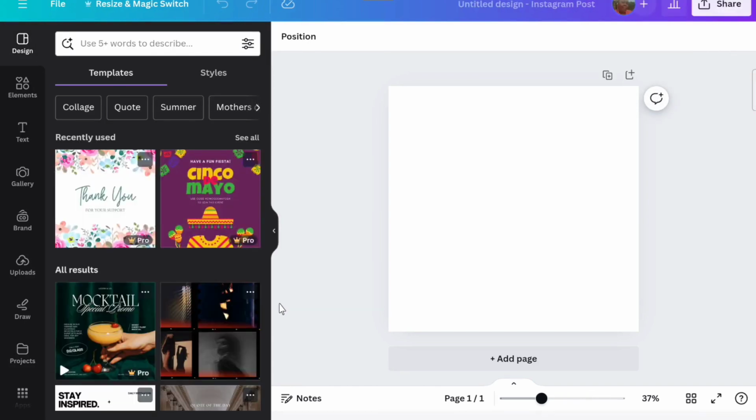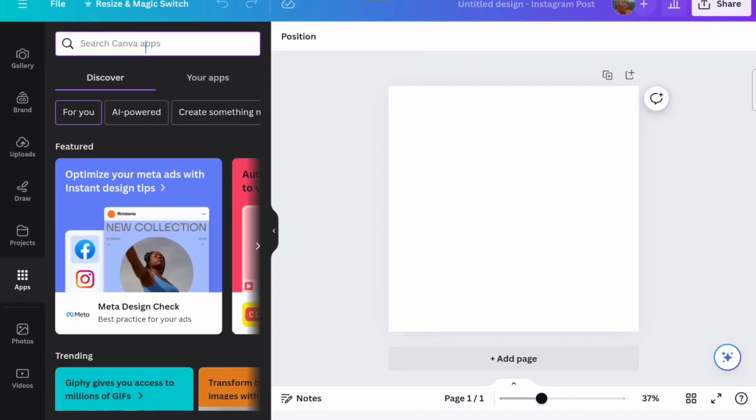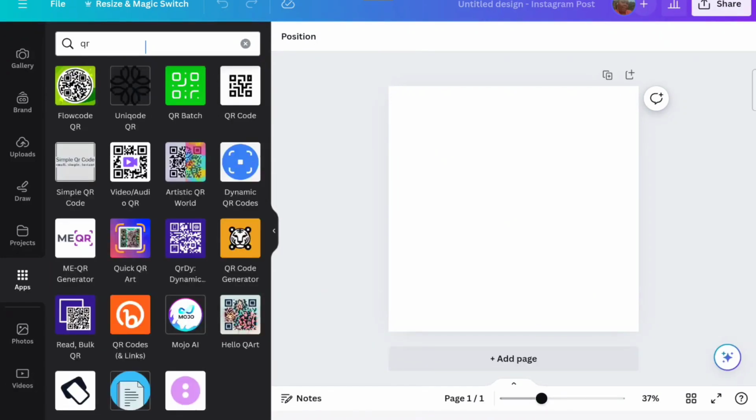Okay, so ladies and gentlemen, the first thing I'm going to show you is how to make a QR code. What you do is scroll down on the side to apps, click apps, then type in QR, enter. There are many QR code apps. You can make designs with your QR code app. You can make just plain old QR codes. You can make QR codes with shapes, many things.